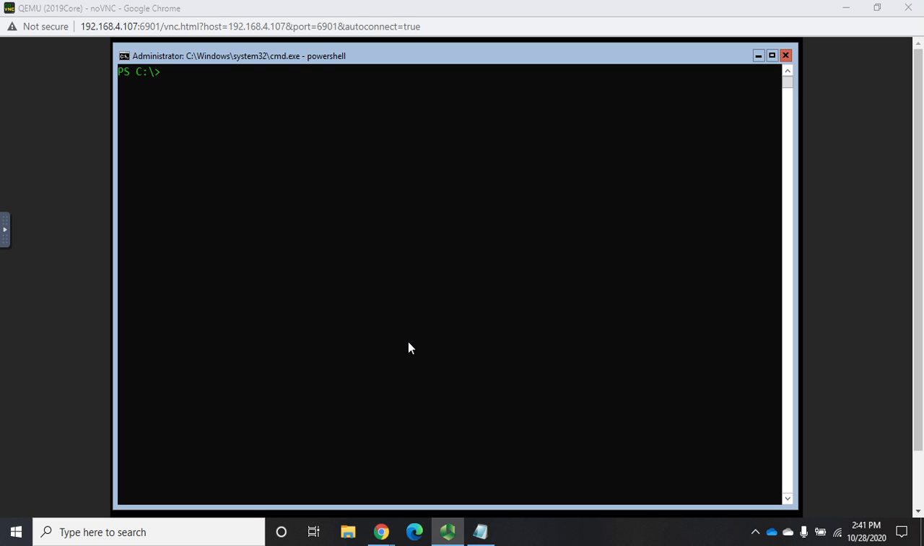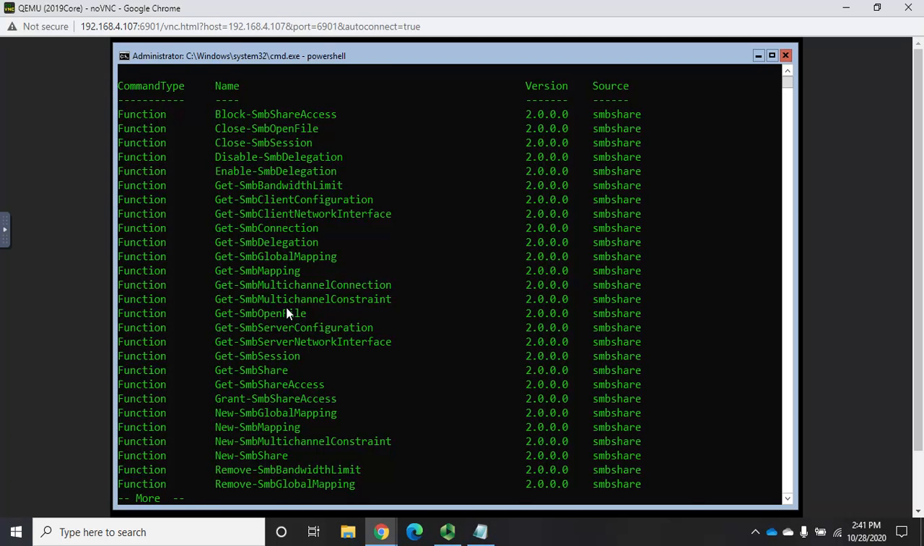All right, let's start with this. Let's do a Get-Command for the module SMBShare, and I'm going to go ahead and pipe this to more. And we're going to see a couple of things here. We're going to see Close-SmbOpenFile, Close-SmbSession. So both of those look promising.